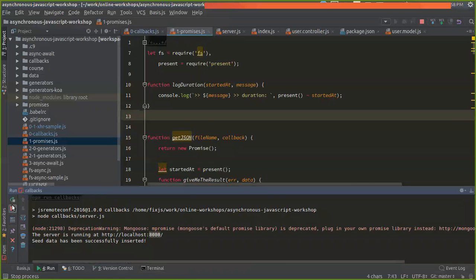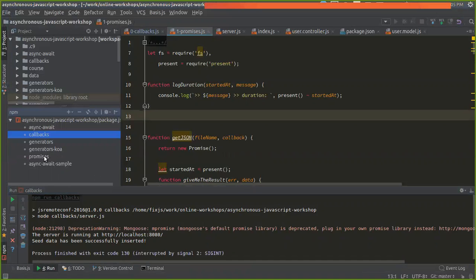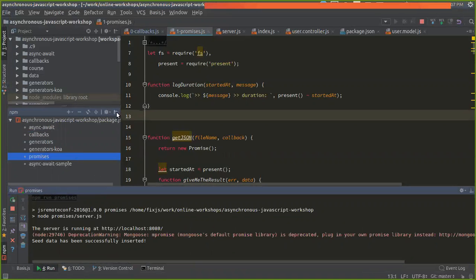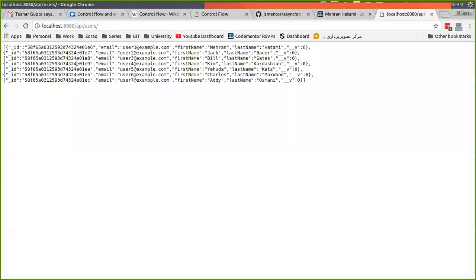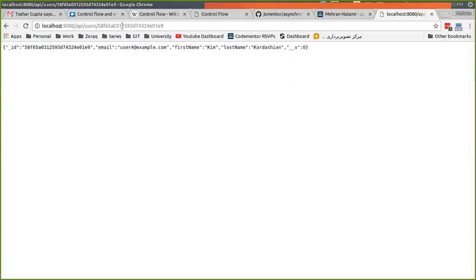Let's stop this one. Instead of this, I'm going to run callbacks promises. So as you see, it works. If I refresh the page, what happens? It doesn't have any ID with that specific user because it has a different database. Yeah, this is the list of users here. Great. Now it has these users. As you see, it is the exact same thing from this point.